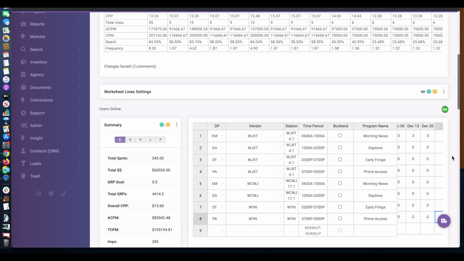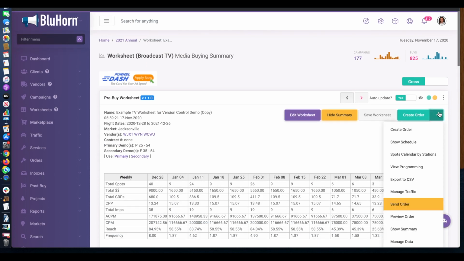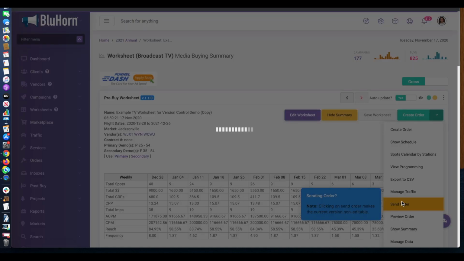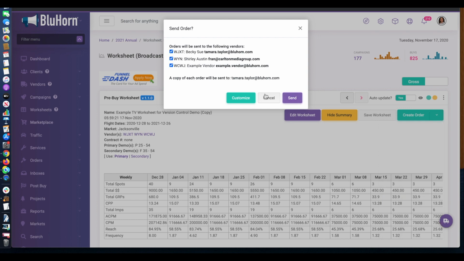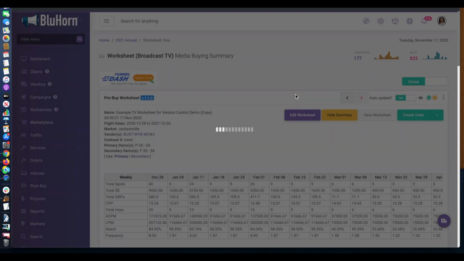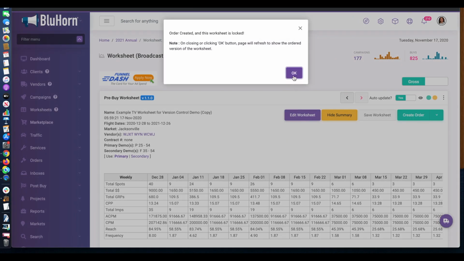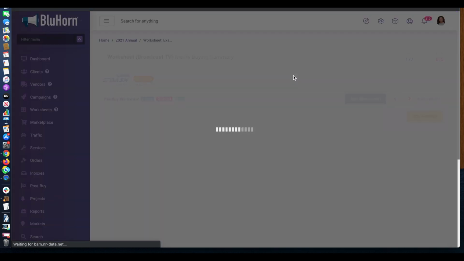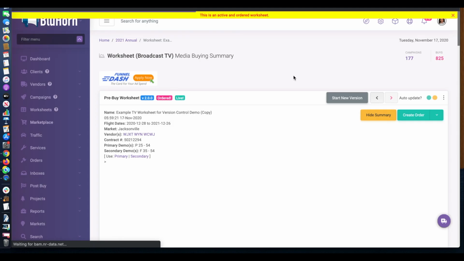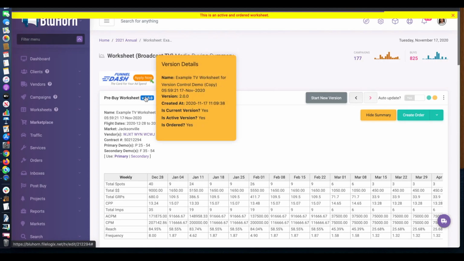Let's take a look at what happens. Now, when I send this, it's going to create version 2.0.0. And I will now have two ordered versions of this worksheet, version 1.0.0 and version 2.0.0. So let's look at what this says. This is the most current version because it was ordered, and it's the most recent ordered version. And it's active because it is the most recent version that was edited.